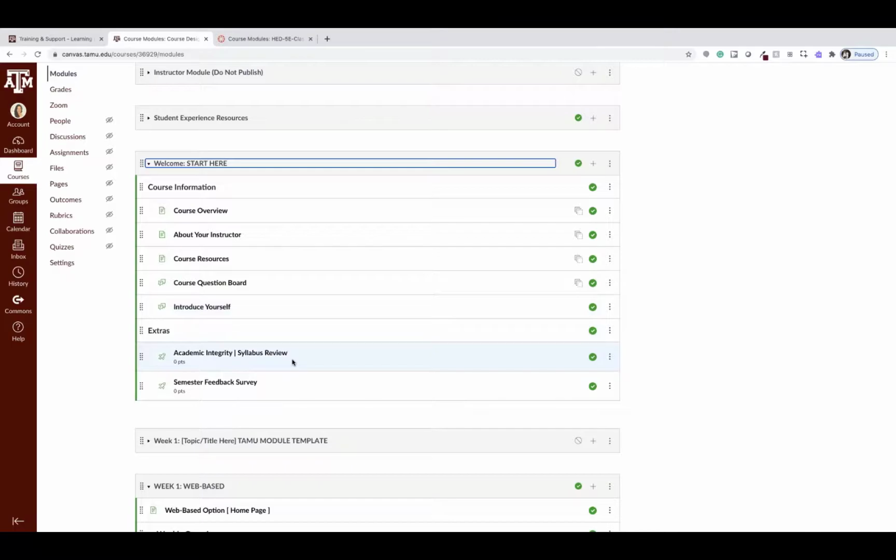And there is an introduce yourself question board as well, where you can give the students that chance to start building community just from the very beginning of the class, and they can help support each other and learn a little bit about who is joining this class, who are my classmates.